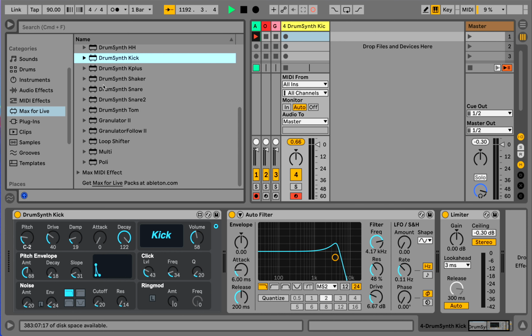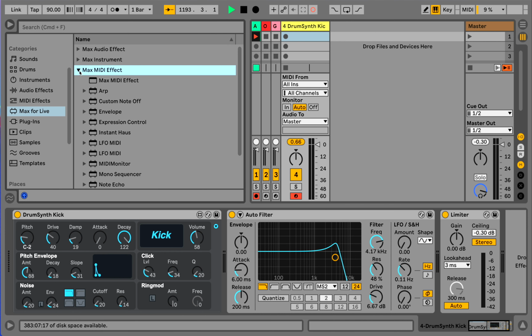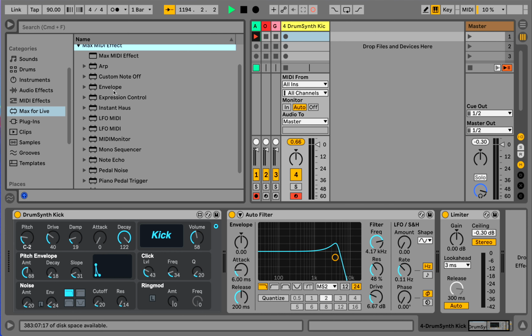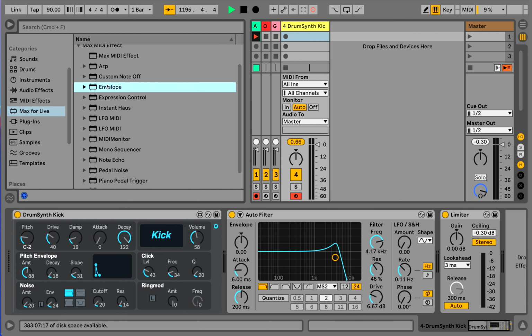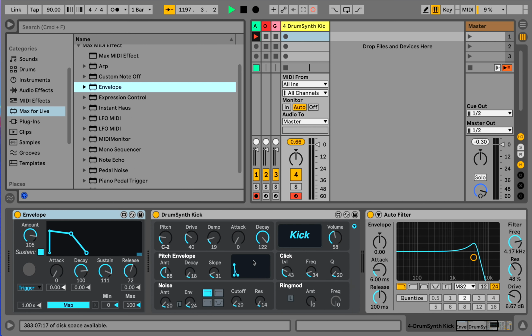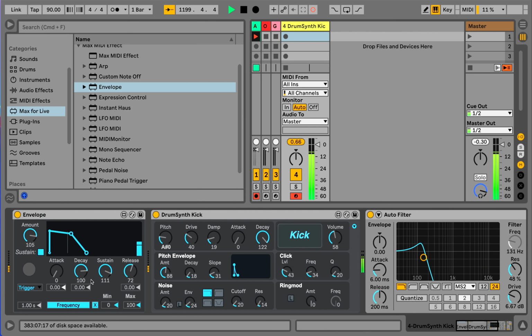So yeah, and then the MIDI effects, that envelope, which was awesome. You know, you can just throw this envelope here. Map the envelope to frequency. You know what I mean? Get rid of sustain. Take this in. Maybe lower the amount if it's too intense.